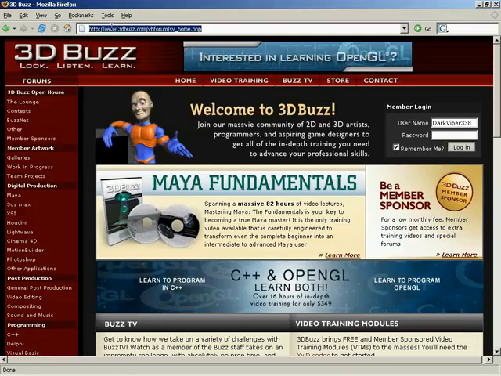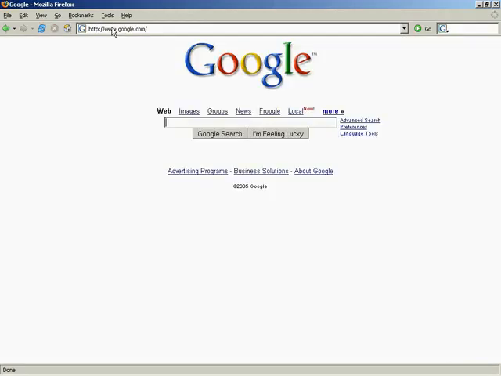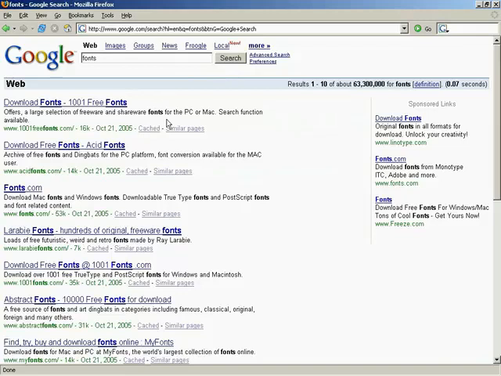So let's go ahead and start by opening up a web browser, and let's see, I'm at 3D Buzz. Let's go ahead and check out Google, the ultimate resource for searching for anything. Google.com, and what we're going to do in Google is just simply type in fonts.